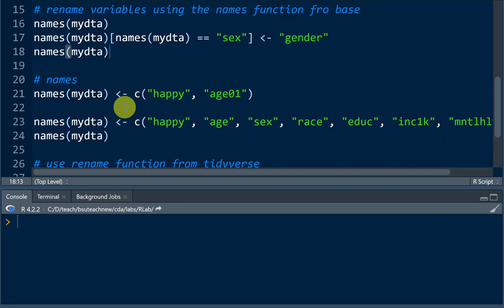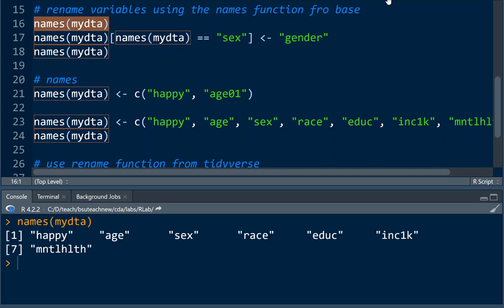There are two methods I'm going to go over in this short video about how to rename variables. First, we can use the names function to list all the variables in the data frame. In this case, the data frame is called mydta. So I highlight that part and run it, and we have 1, 2, 3, 4, 5, 6, 7 variables, right? And what I want to do is rename this sex variable into gender, right?